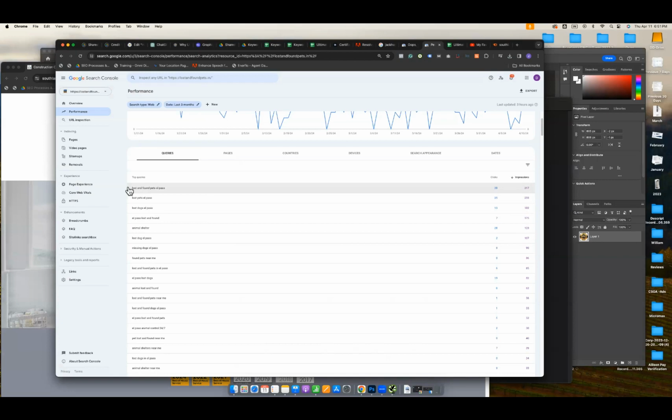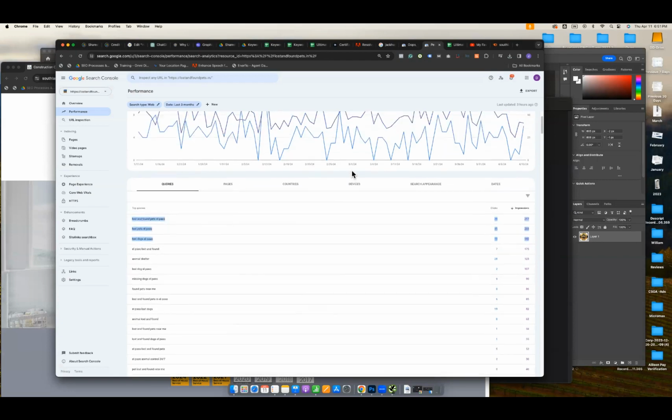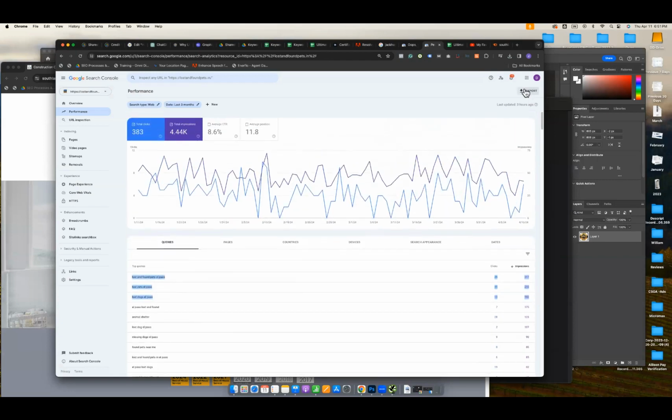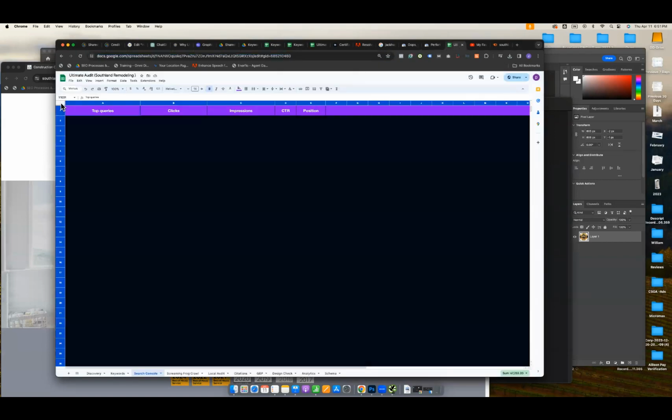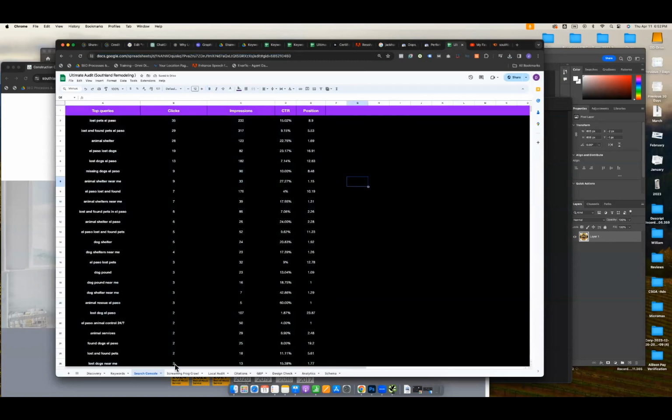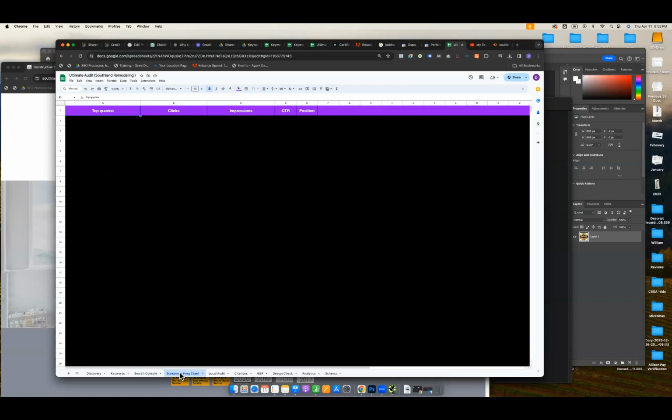And then we would copy these, right? You can also export these as well. Here's the export button on the top. Download to CSV. And then we put it in here. Command Shift V. Okay. All right, Screaming Frog Crawl.